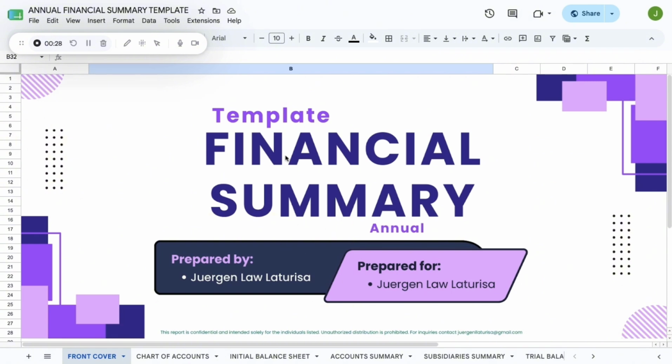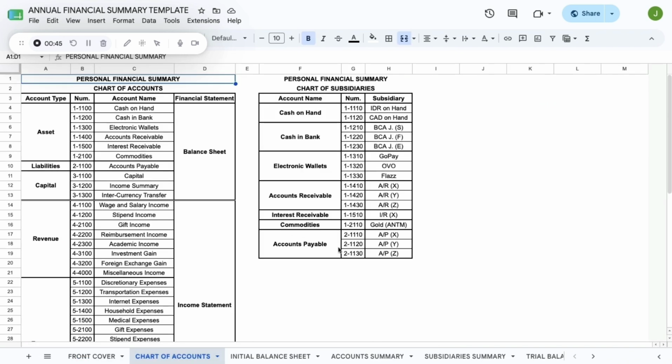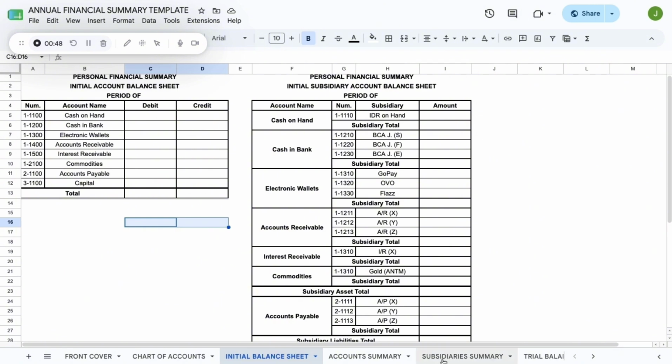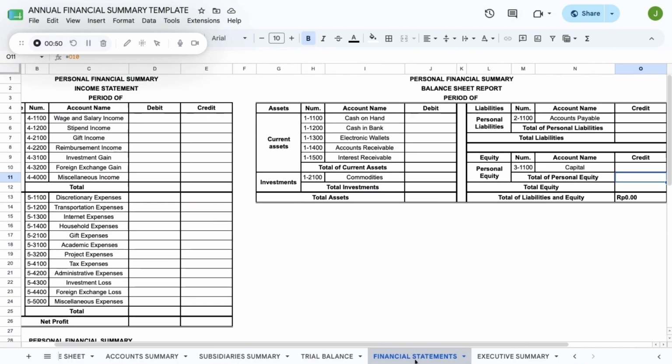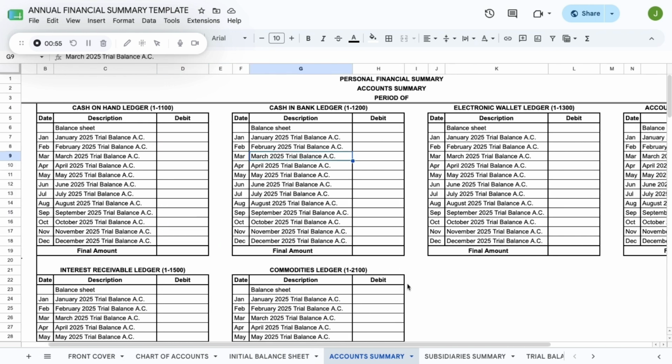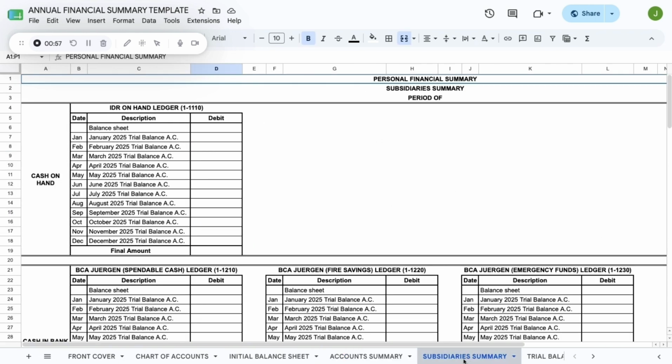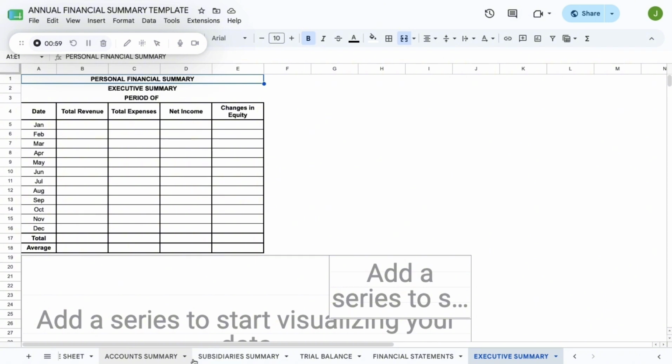So to begin, let's look over our financial summary template. You can follow along, just make a copy of this template at the bottom of the README tab in my GitHub. As you can see, it's quite similar to our monthly ones. You've got your front cover, you have your chart of accounts, initial balance sheet, trial balances, financial statements, and you have the additions of account summary and subsidiary summary as well as the executive summary.